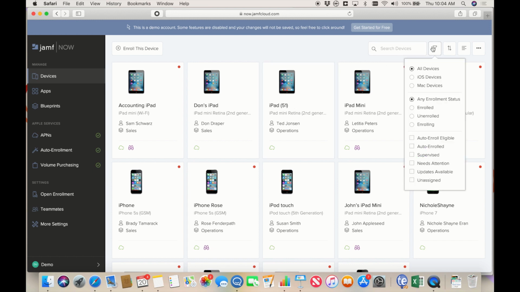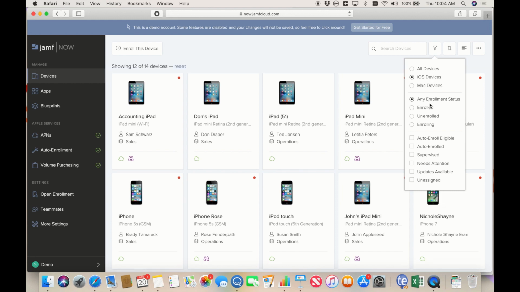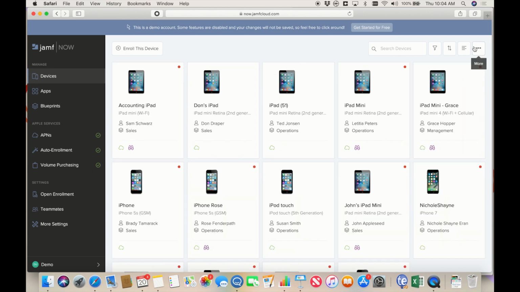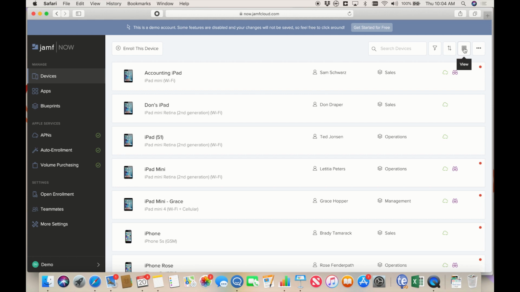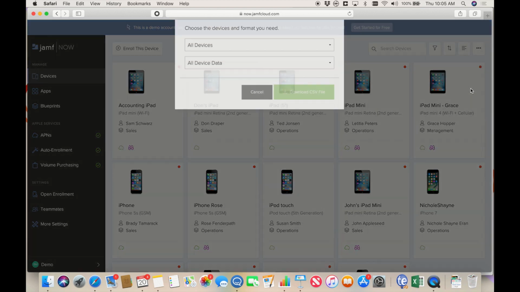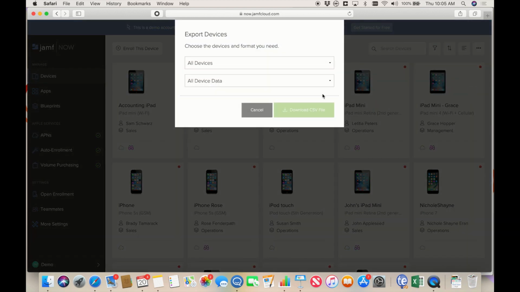But we do have some filter options here, so if maybe you just want to see your iOS devices that have been auto-enrolled, you can quickly filter those out. We've also got different list views, so for those of you that have tons of devices and it might be easier for you to see in a list view, you can always swap back and forth very easily. Lastly, for those of us that do need our inventory data in an Excel spreadsheet for auditing purposes, or for another department, you can easily download as a CSV file straight from the dashboard.